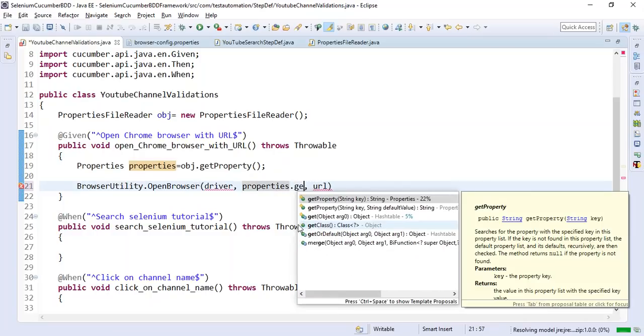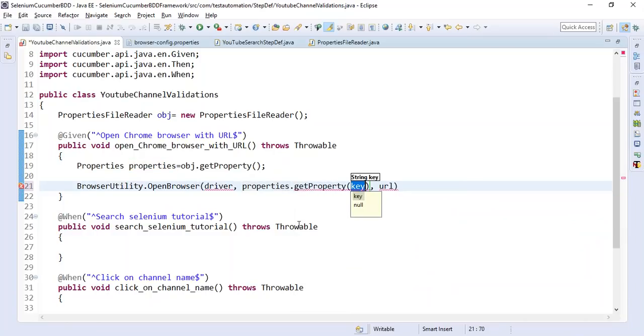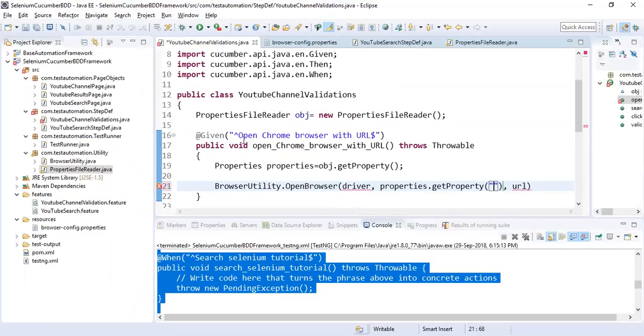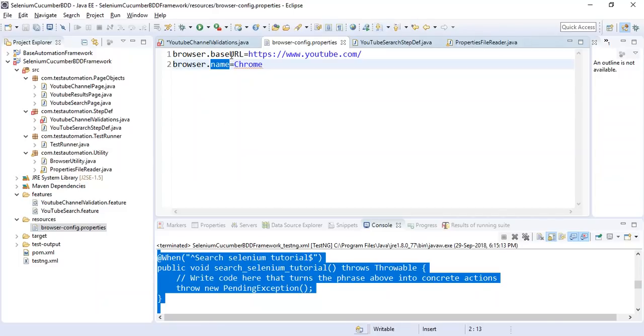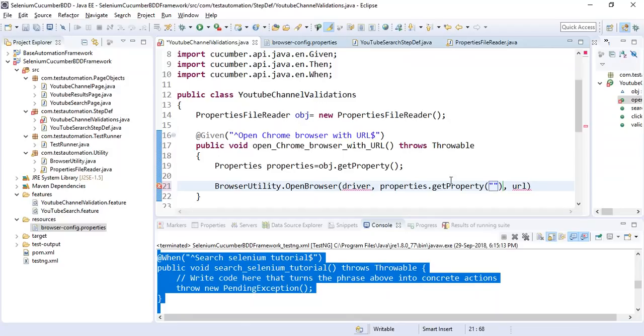I'll use this properties object dot, this is an inbuilt method getProperty. Here you need to specify the key. If you look here, it is asking me for a value of key type. So simply, in the double quotes, I'll go to this browser-config properties, copy this particular key and paste it here.